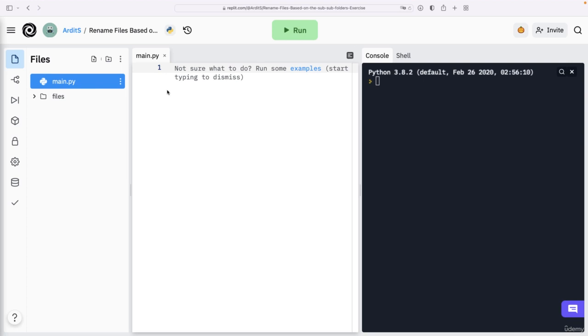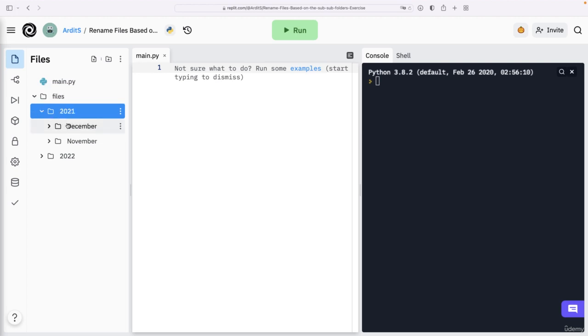Here is an exercise for you. Please fork this REPL, and inside this REPL you will find a directory, files. If you expand that, you will find two other directories. If you expand the first directory, you will find two more directories inside that directory.